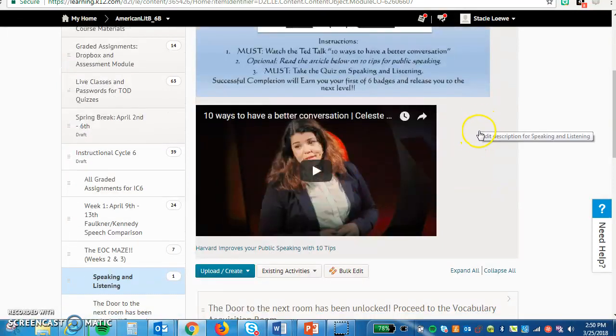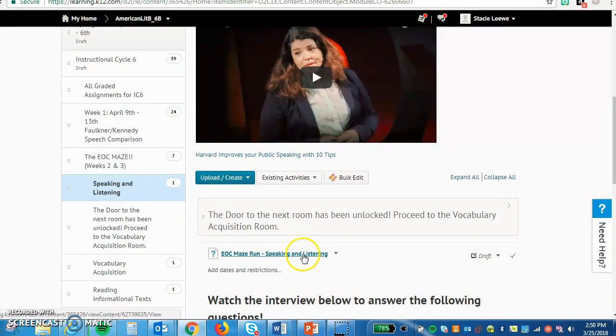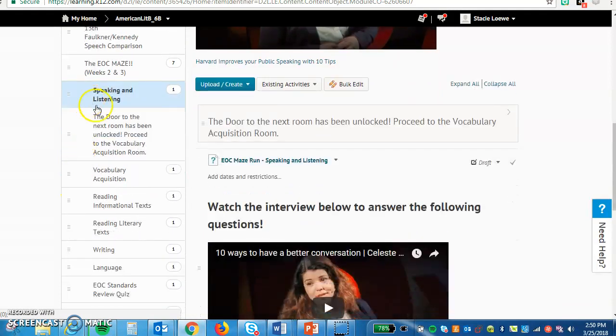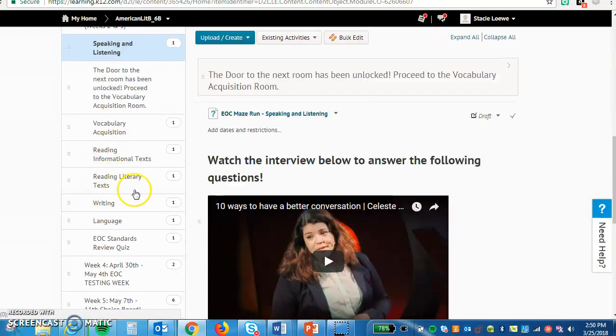All of the rooms have videos for you to watch, and then also a short 5-question quiz. Quick 5-question quiz. So you can work at your own pace when it comes to the EOC maze rooms. If you would want to go ahead and work through several of them all at once, you can do that. For the next room to unlock, you have to complete that 5-question quiz, and then once that's completed, you can move on to the next room. So be sure you work through all 6 rooms: the speaking and listening, the vocabulary acquisition, the reading informational text, the reading literary text, the writing, and the language rooms.